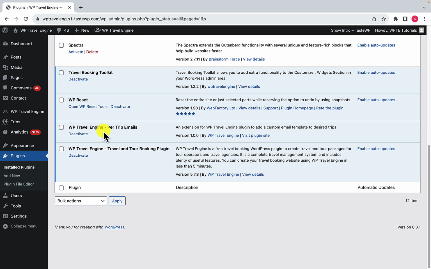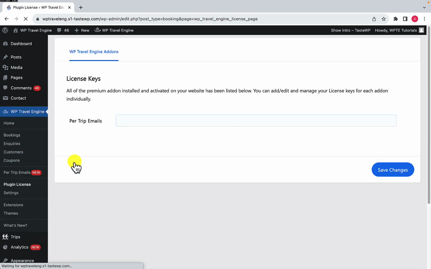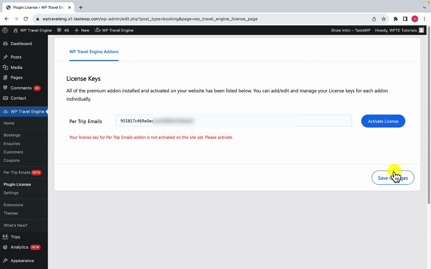Next up, you'll have to activate the plugin license. For that, navigate to WP Travel Engine and click on Plugin License. Inside this box, you'll have to copy and paste the license key. Your license key looks something like this. Click on Save Changes. Now, click on Activate License. And now, your license key for the per-trip emails add-on is activated on this site.